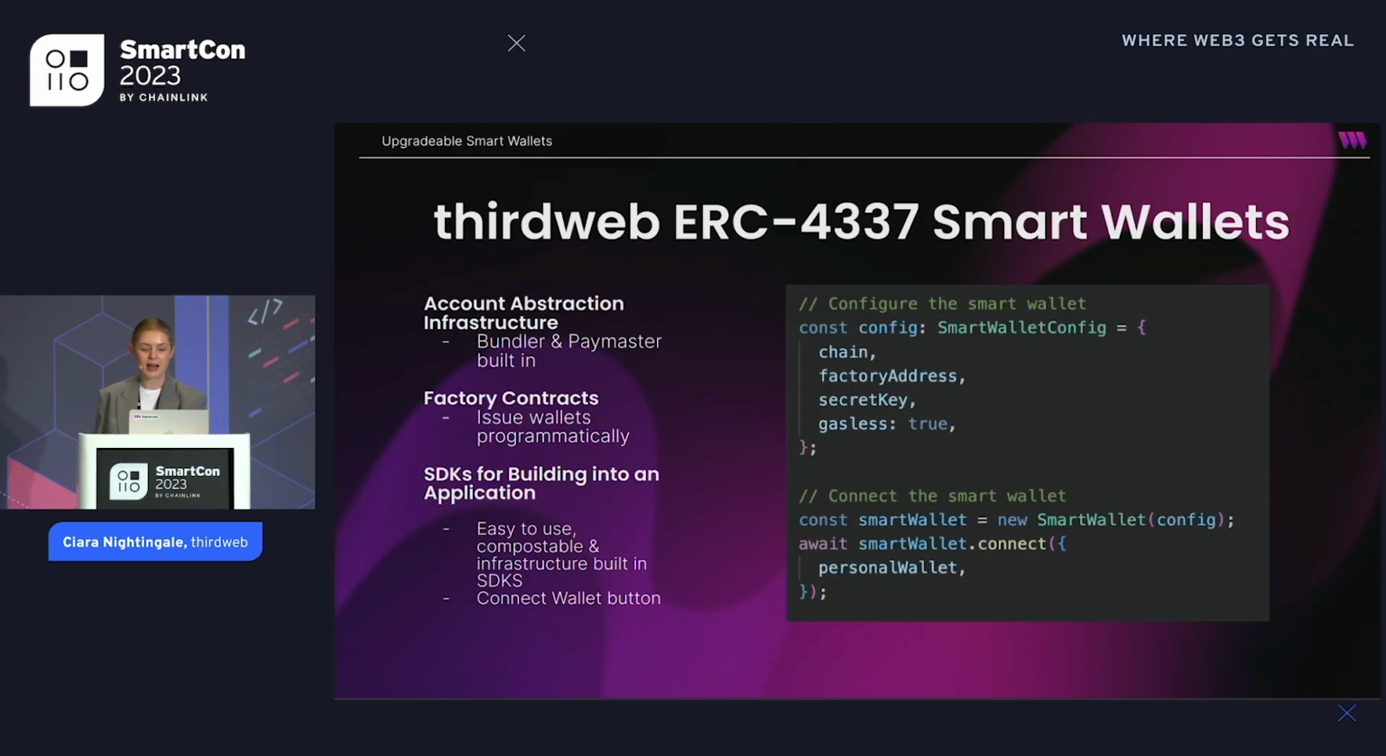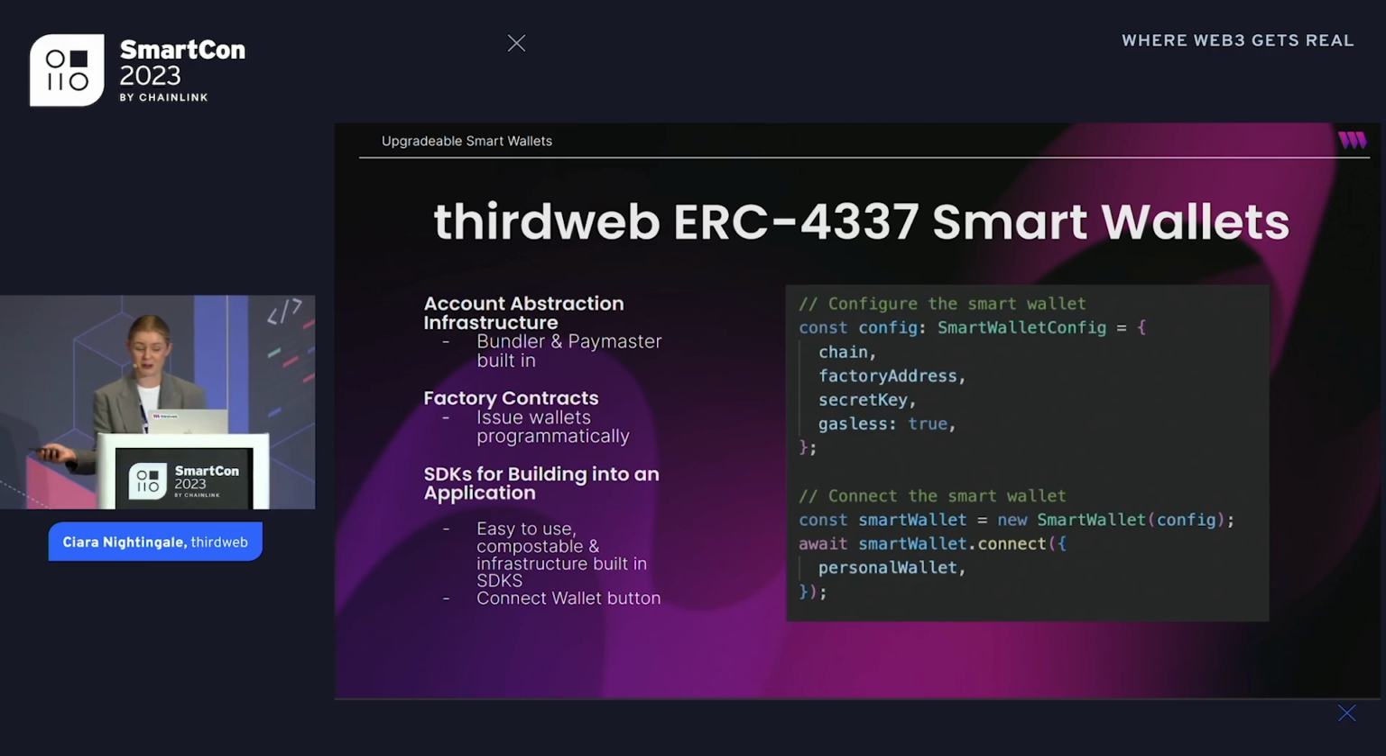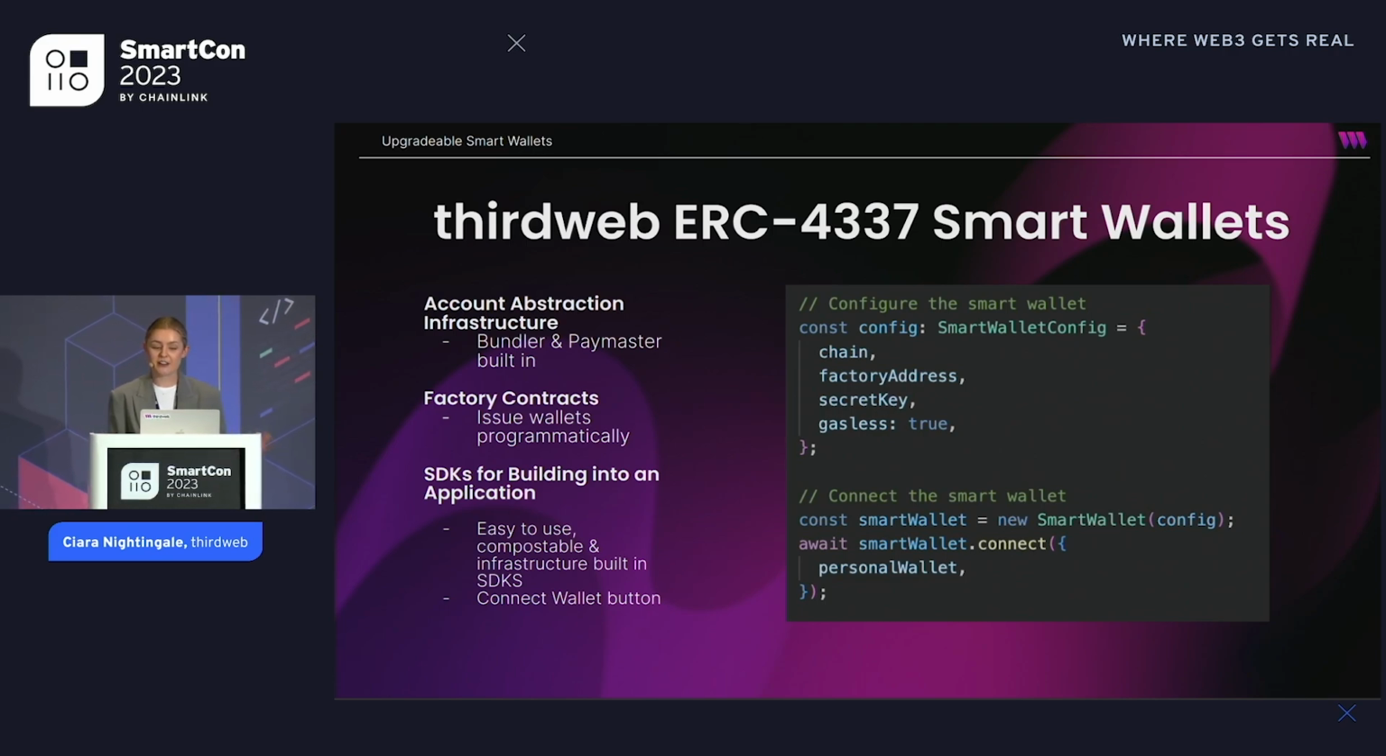But I'm going to talk about what we have at ThirdWeb. Implementing account abstraction can be pretty difficult. Who has used account abstraction, ERC 4337? Not very many of you compared to how many people know what it is. And that's because it can be super complex. It's super fragmented. You have to have the infrastructure in place, and you have to have the smart contract, and then you have to build it into a front end. And it can be really difficult.